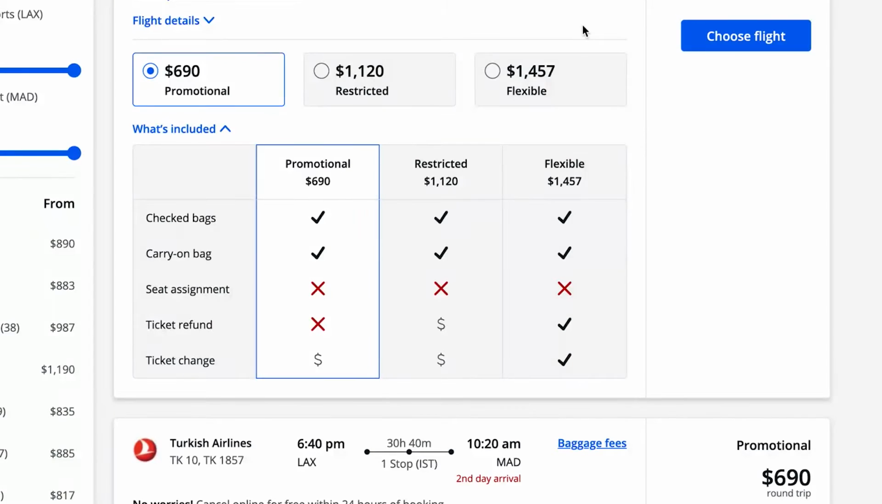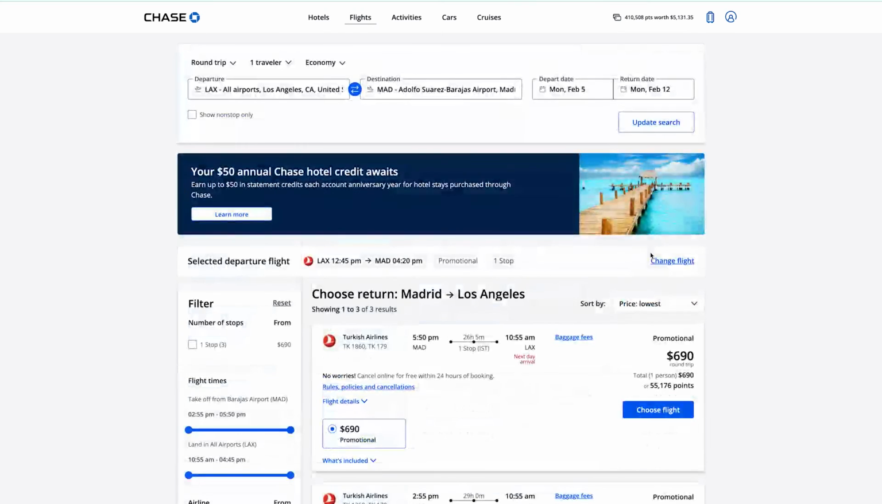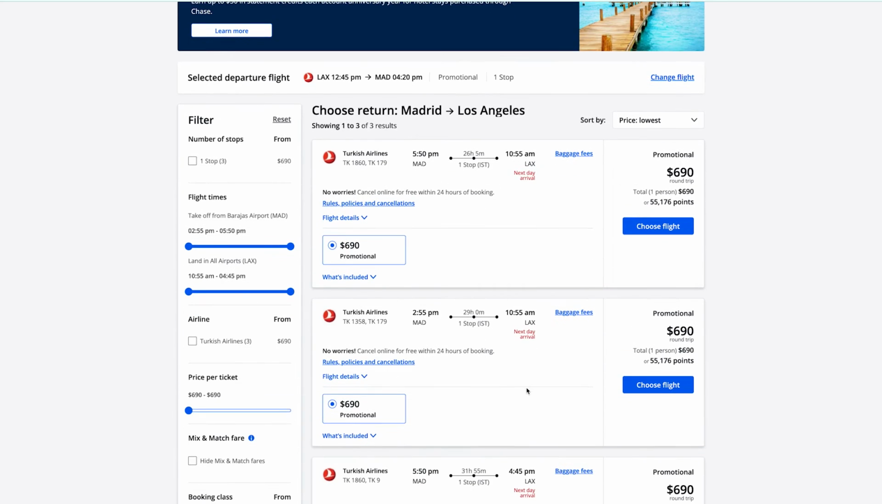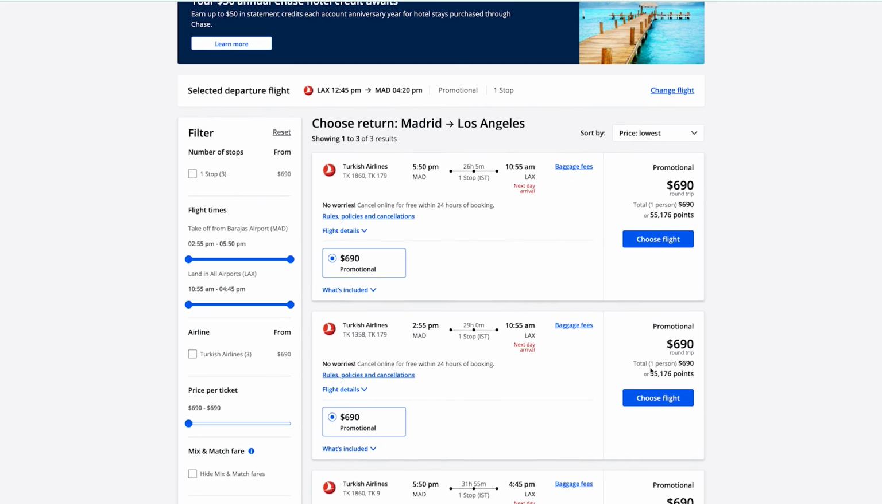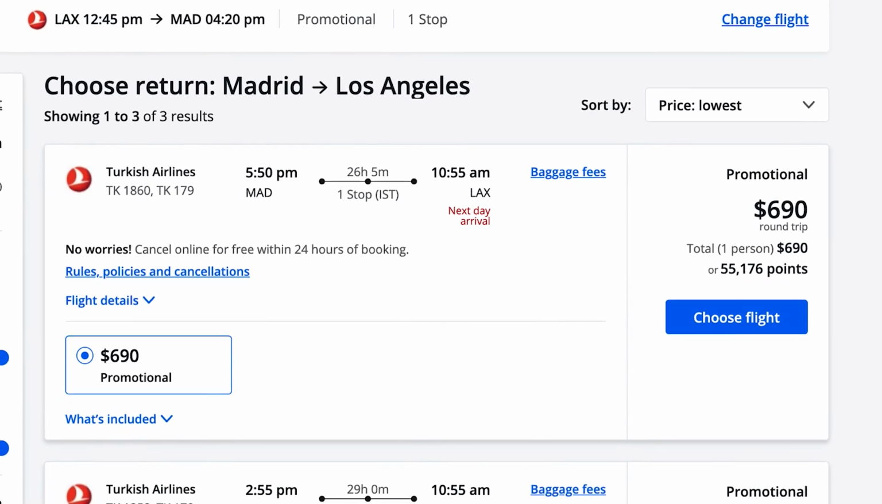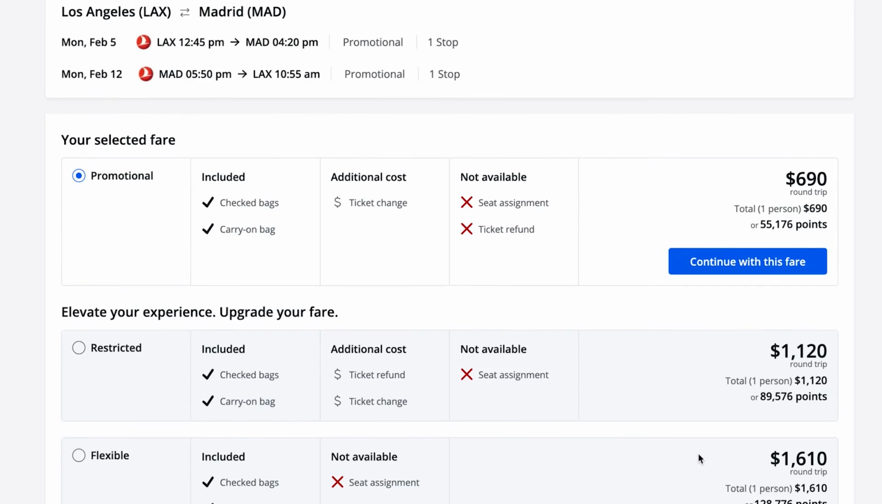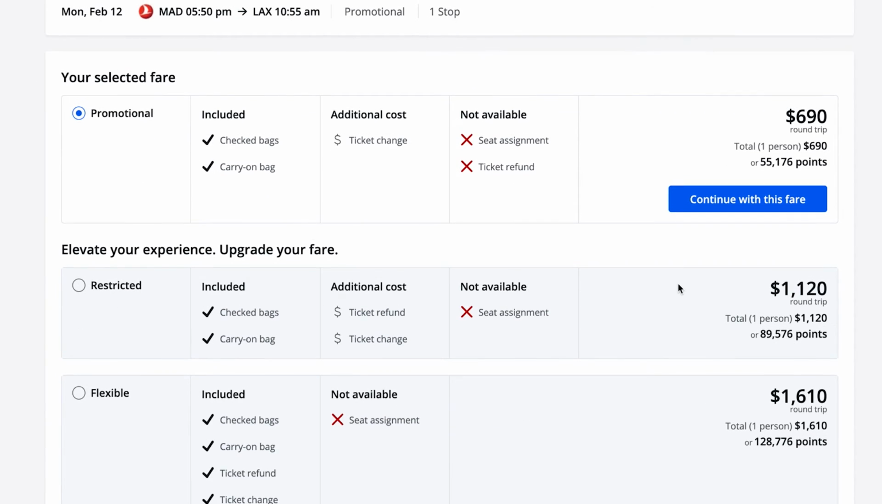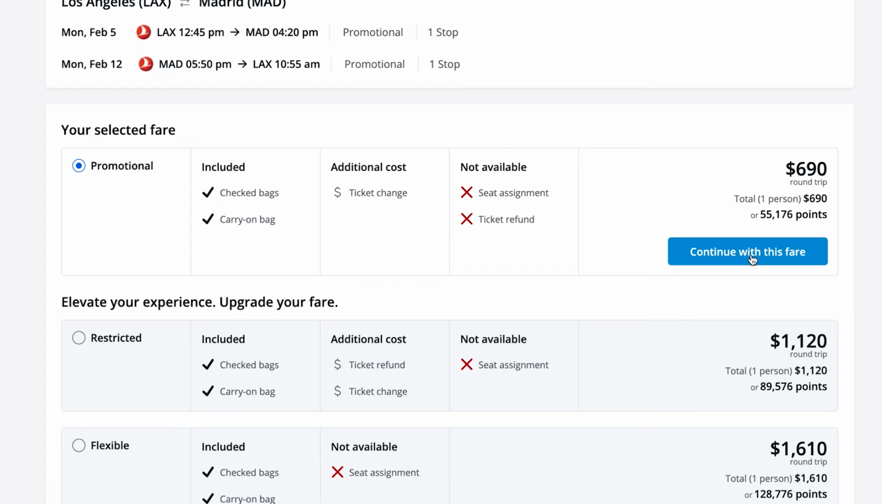For now, let's say I really want to fly on my specific dates and I want to save some money. I will click the $690 promotional rate, choose flight. Going back from Madrid to Los Angeles, I will select the very top one first, but feel free to browse and see what will work for your schedule. To keep it simple, I'll select the top one again, choose flight. It'll ask you again if you want to go with the promotional rate or upgrade. I will stick with the promotional rate.